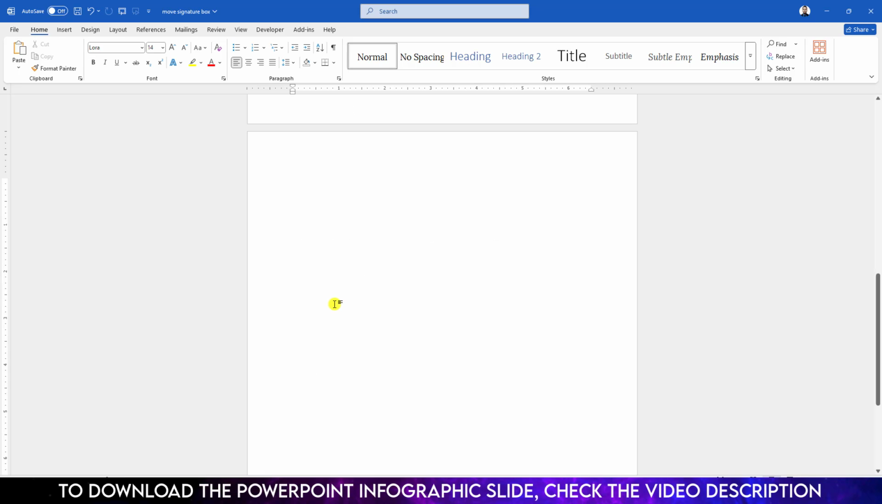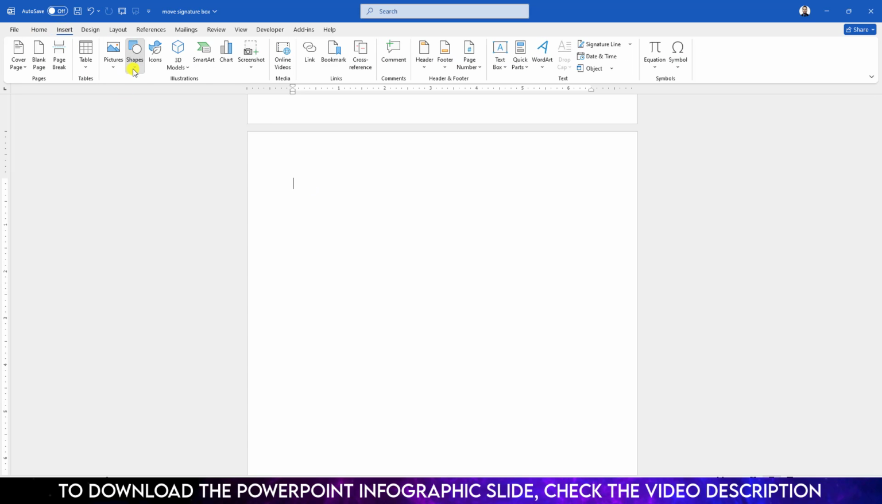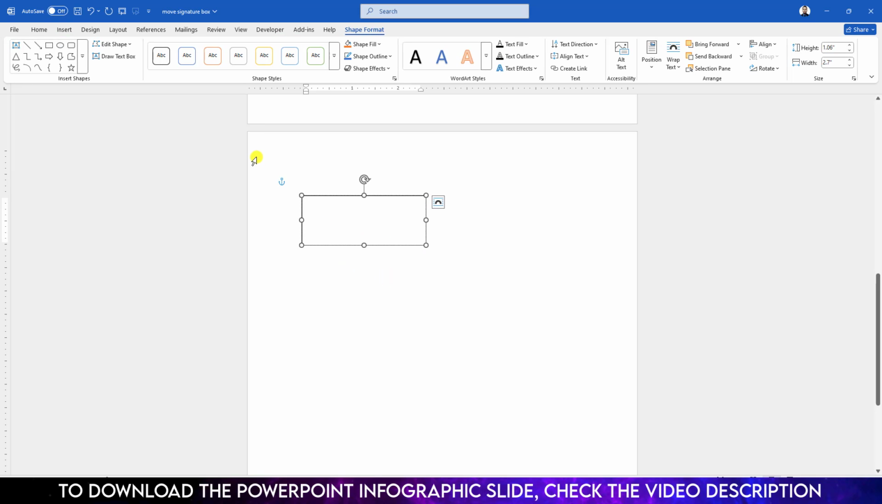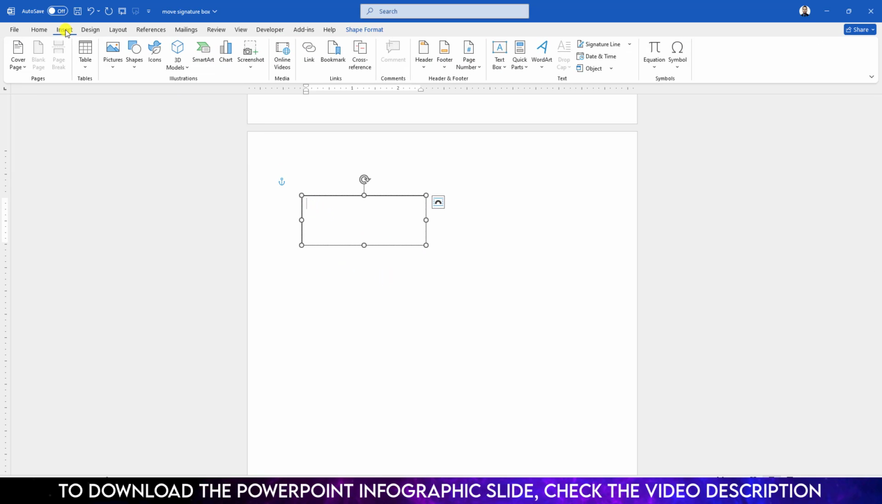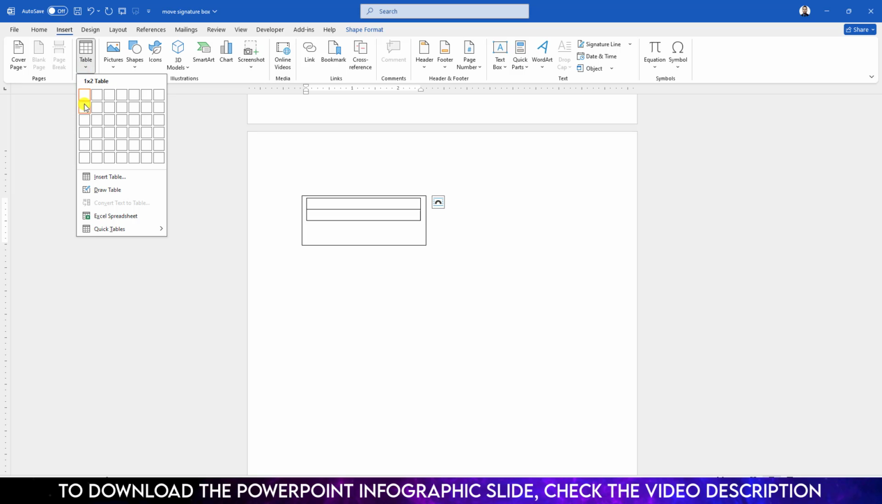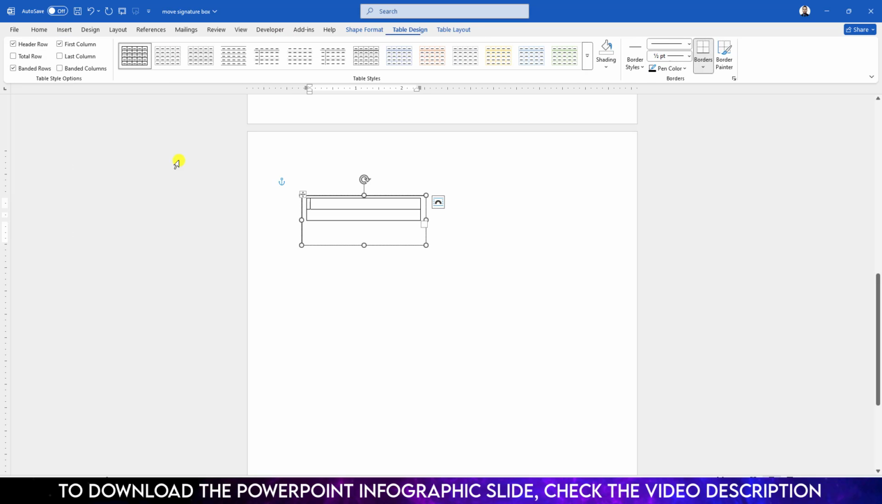Let's get started. Suppose I want to make the signature box over here. Go to Insert, go to Shape, pick a text box and drag it over here like this. Now click over here, go to Insert, go to Table and select a 1x2 table. In the second row, let me write here the name and employee ID.